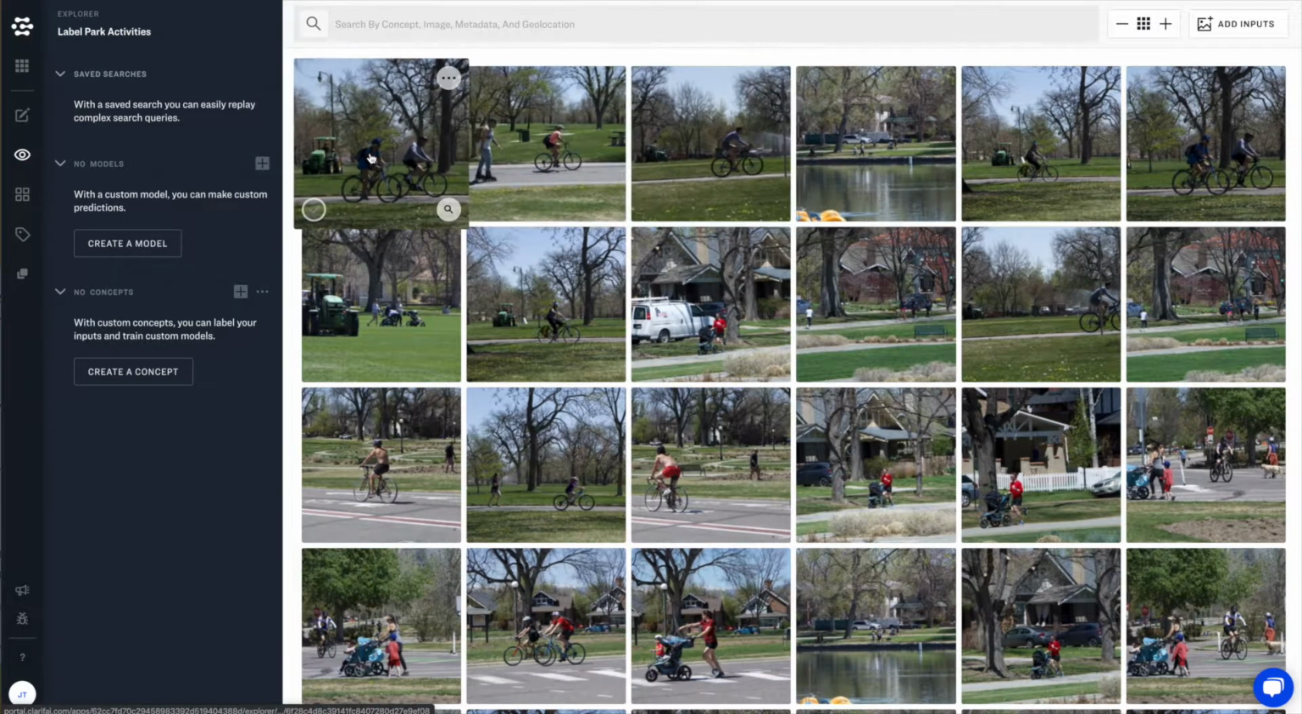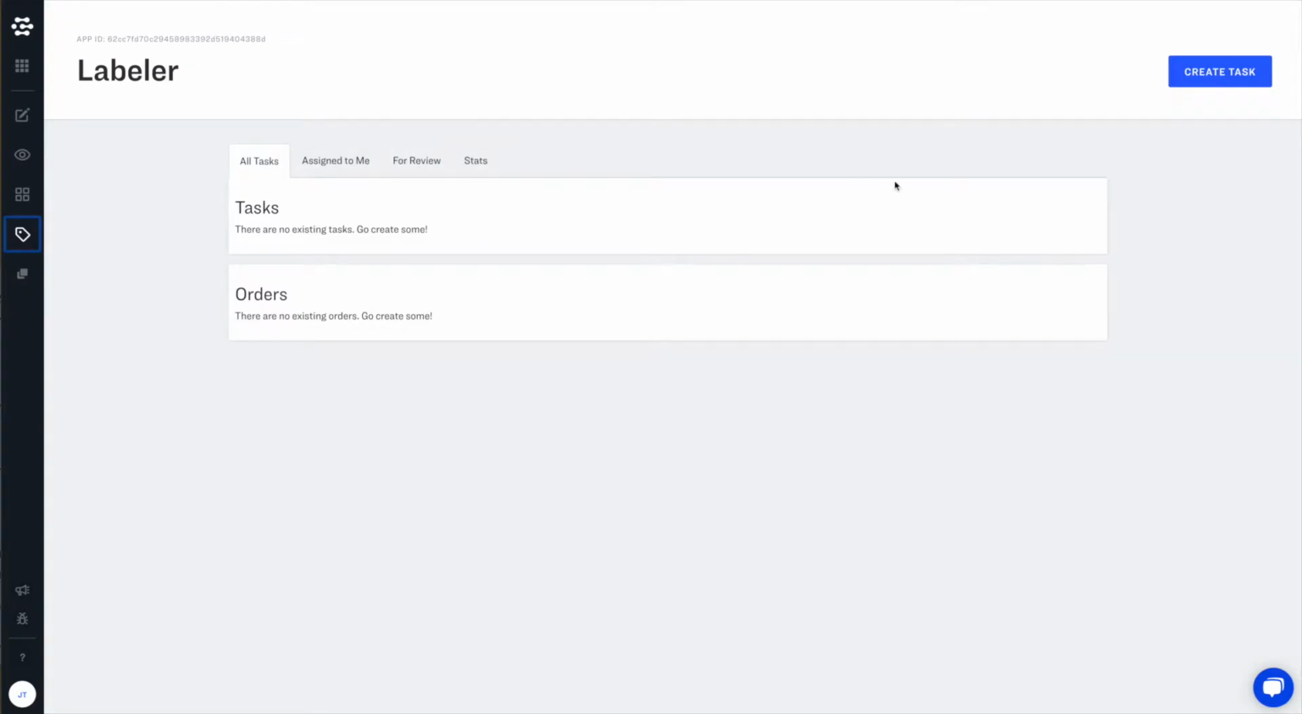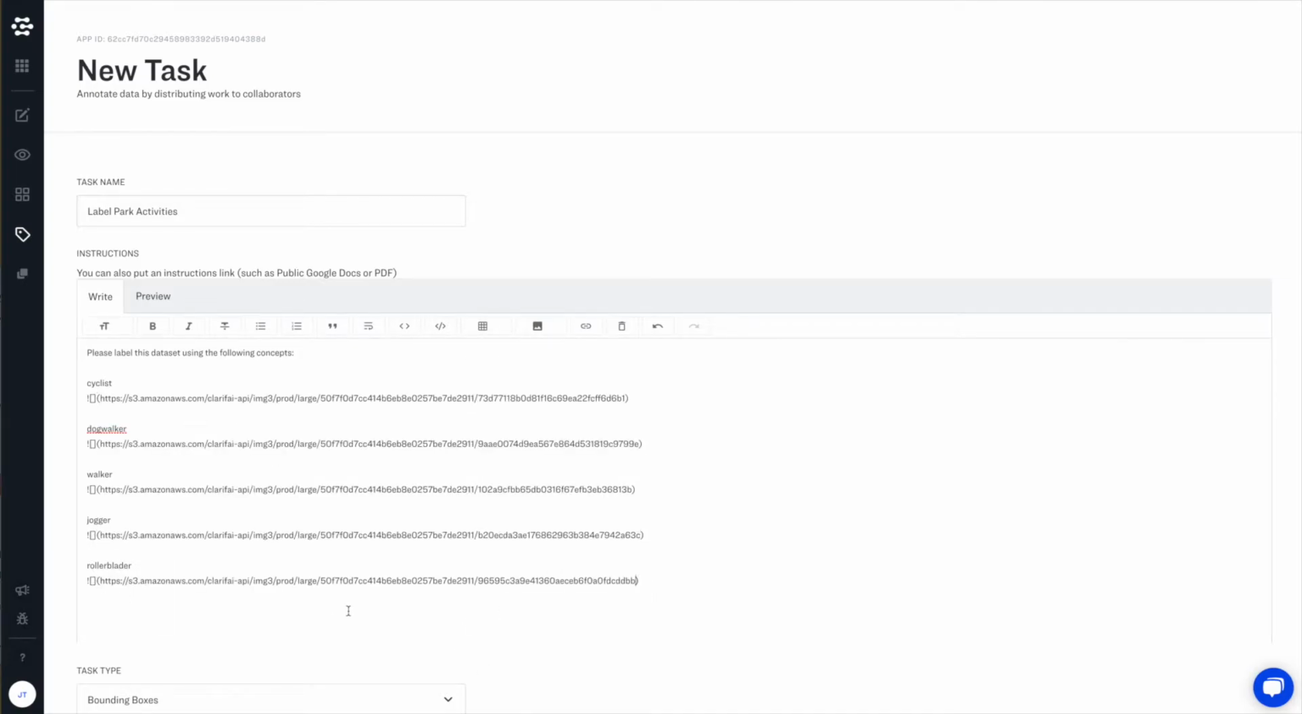And now we're going to navigate to the Labeler tab in Clarifai Portal. To create a new task, click on the blue Create Task button in the upper right-hand corner of the screen. Give your task a descriptive name and provide instructions to your labelers in the area provided below. In this example, we're going to include image URLs so we can provide our labelers with a visual dictionary for the concepts that we'd like them to label.